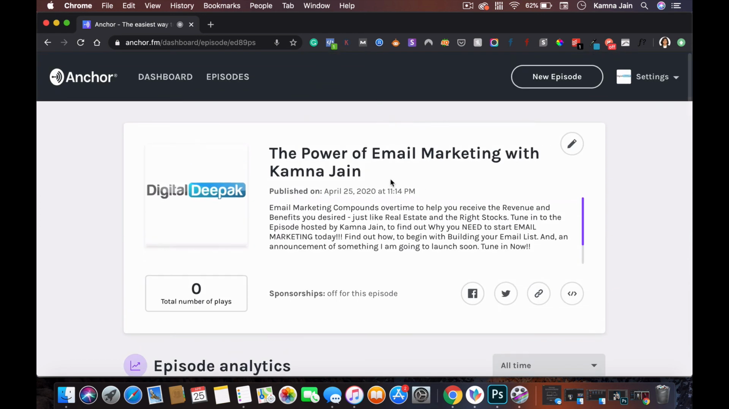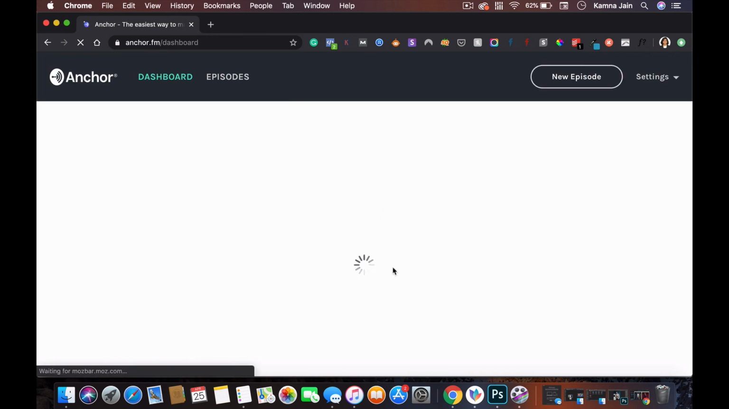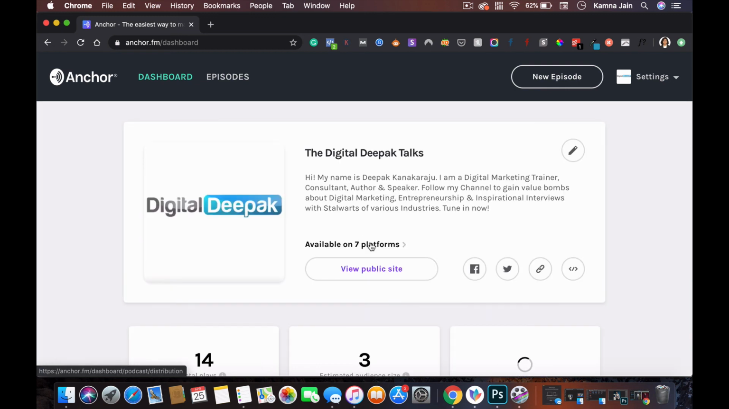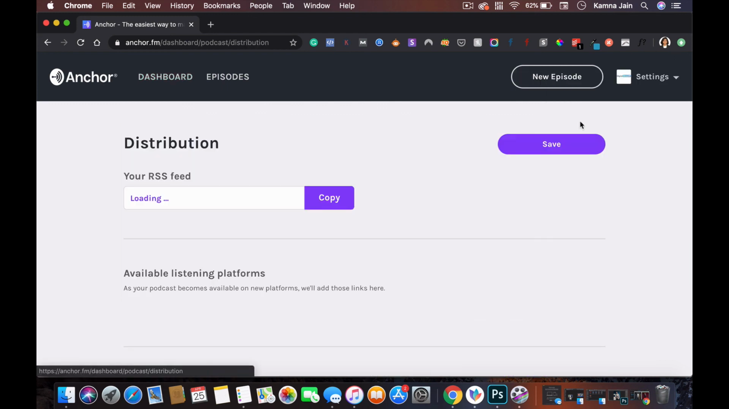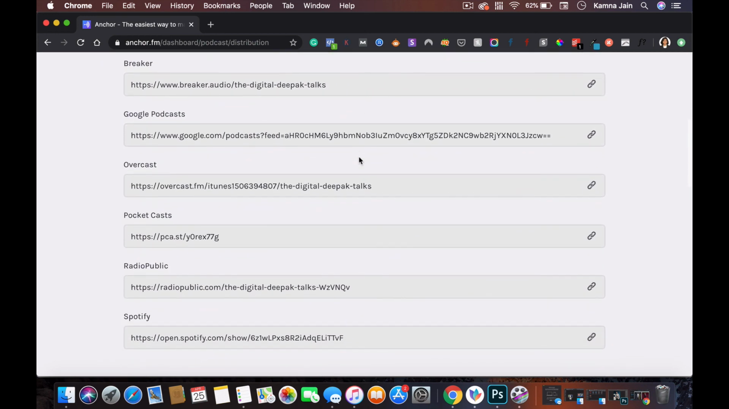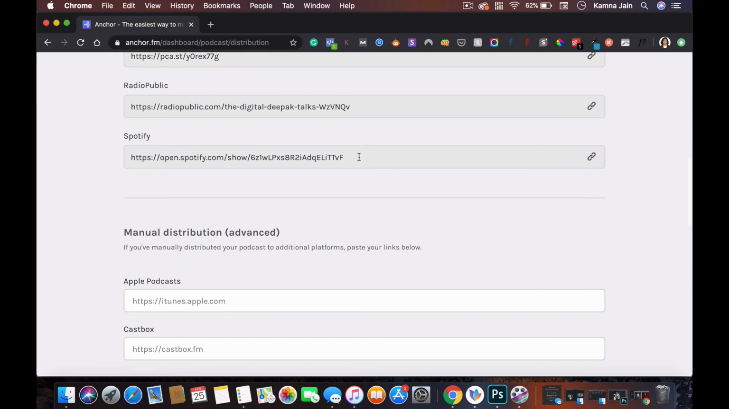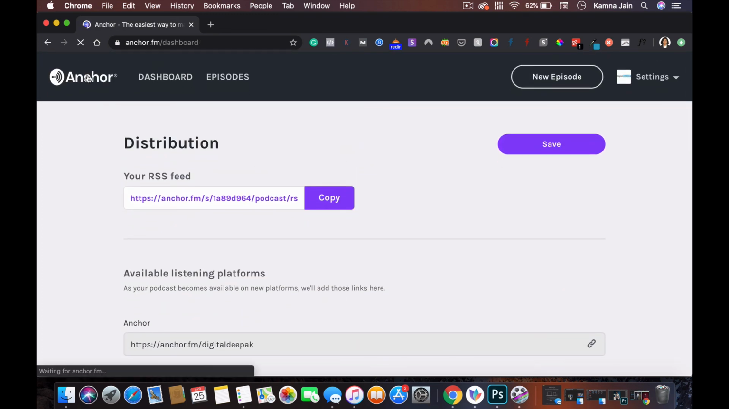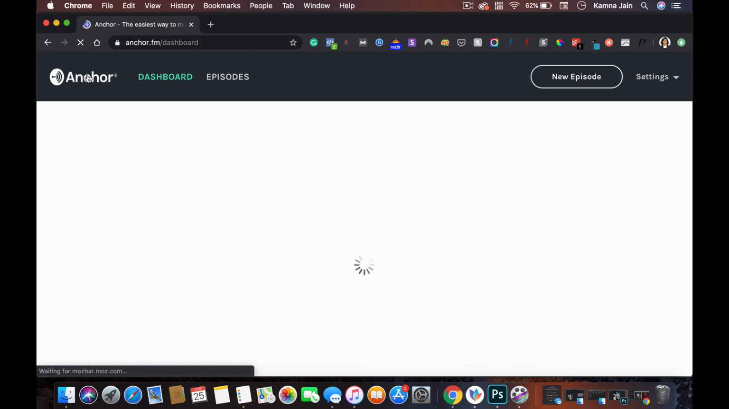One more thing you need to know is about the distribution on various platforms. If I go back to the dashboard, you will see that it says that the podcast is available on 7 platforms as of now. But what will happen is this process will begin for you once you publish your episode, and slowly, one by one, Anchor will do the auto verification. And if you want to see your URLs, you can go to distribution and get the links for the different podcasts on various platforms. So that's all you need to know to actually go ahead and make your first podcast.